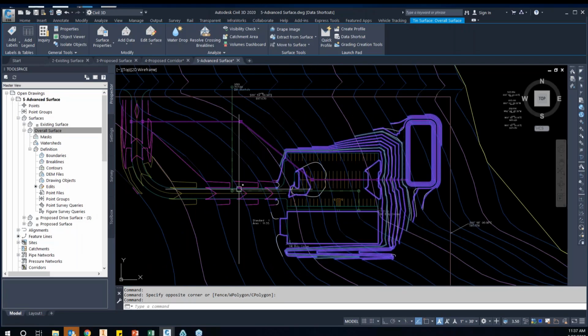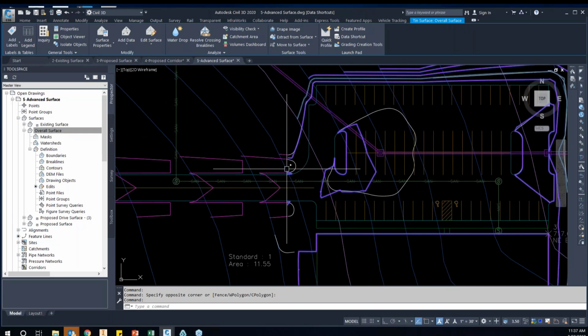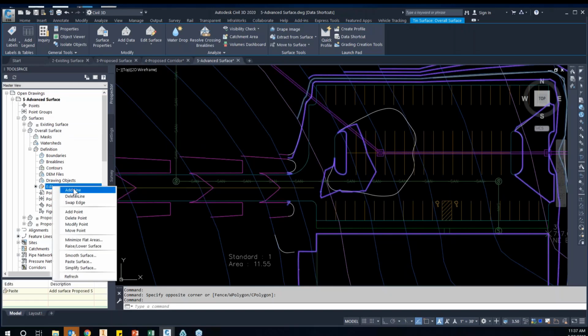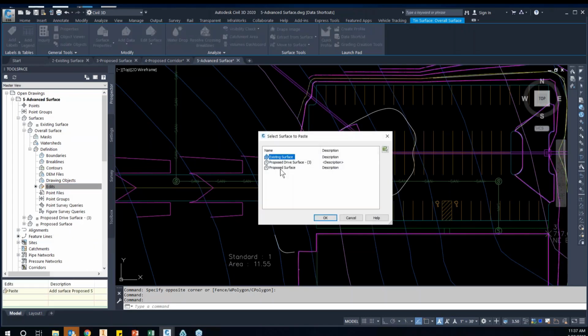And then now I can go ahead and paste my corridor from my driveway and get it as a part of that surface as well. So I'll go ahead and paste it now. The order is not going to matter as much on this one because, like I said, they don't overlap. They kind of stop where the other one starts. So the order is not going to make as big of a difference here. So I'll go ahead and right-click on Edits and Paste Surface. And then I'm going to grab the drive surface this time.